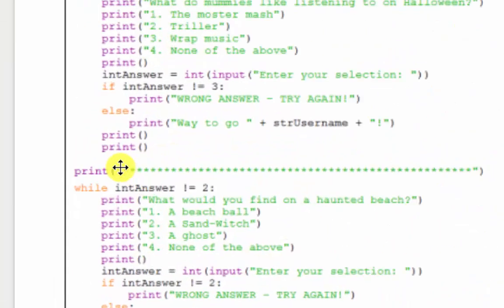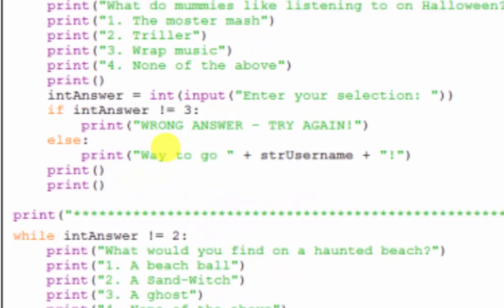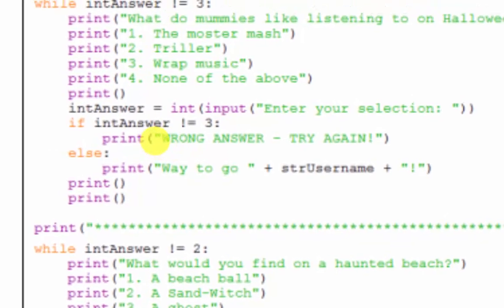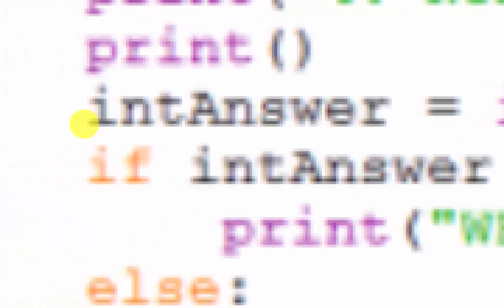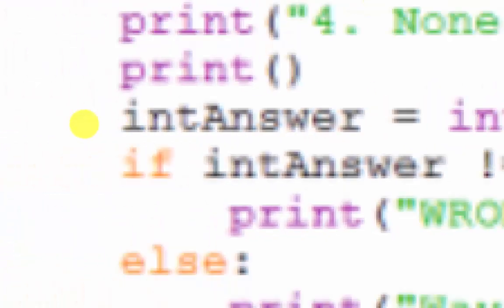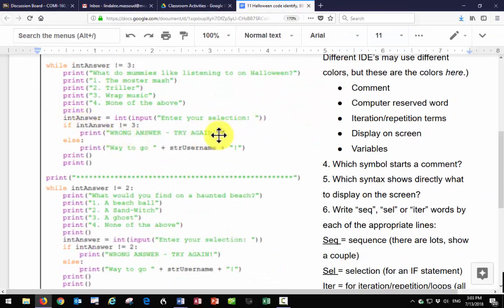So there we go. Enter your selection: type that to the screen, put a colon, put a space, and then whatever they type back to you, get that as input, and whatever it was, make it into an integer. That means a number without a decimal. So assuming that they typed in a 3, well, is that a letter 3 or a number 3? So this says interpret it as an integer, a number, and put the answer in this variable called int answer. So you start from the end and read to the beginning.